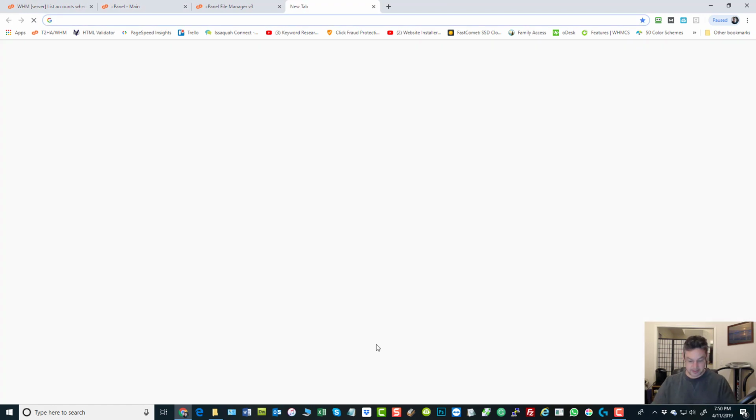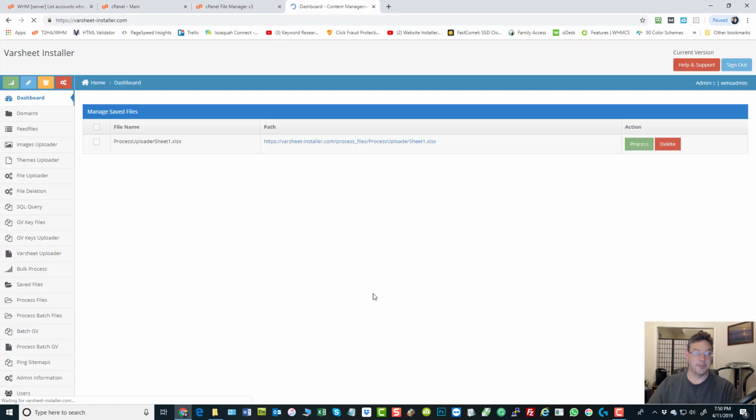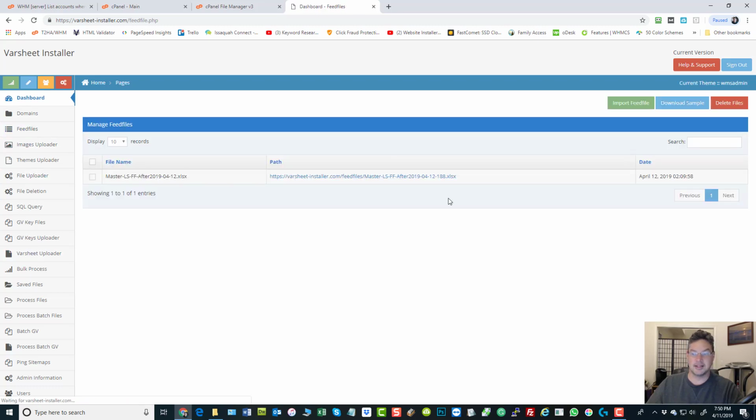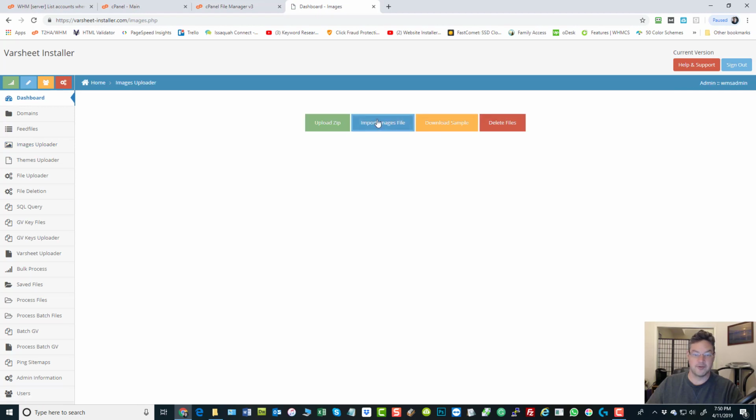Okay, let me do this. Var sheet install, I just want to make the point. Okay, file deletion. Okay, we're going to import a file. Now, all these sections have download sample, right? Everything has download sample so that you can just know what's going on for the sample. How to upload a zip file that has a bunch of images in it. Okay, images file that governs where to put the images. There's a sample you would download.